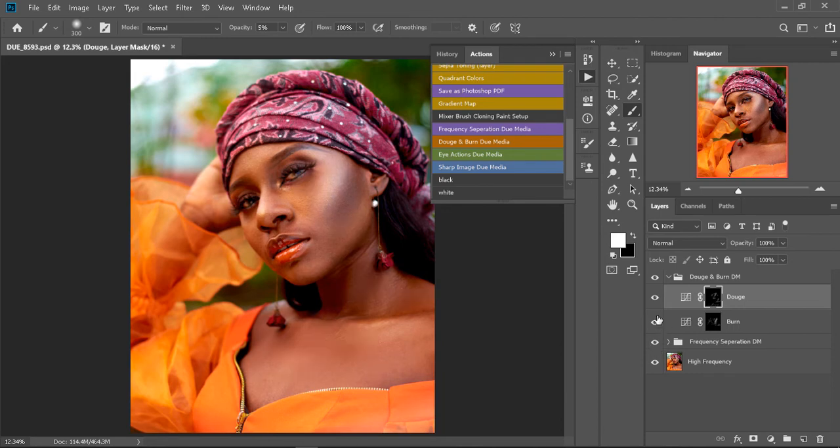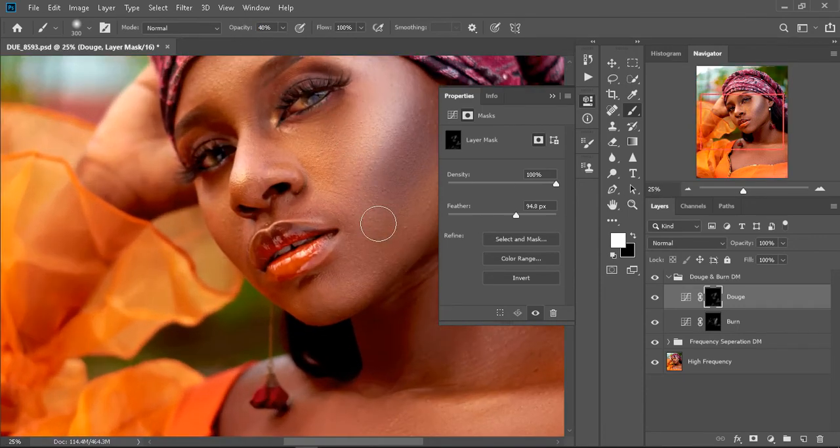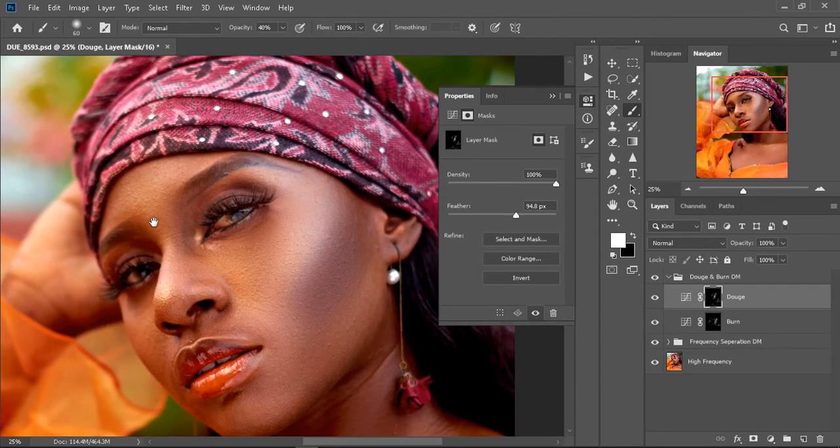You toggle your frequency separation to see how far you've gone. So that's good. You could also come to properties and just feather it out so it could be nice and soft. Okay. Try to dodge, increase your opacity a little bit. You can just work on some areas, you understand.